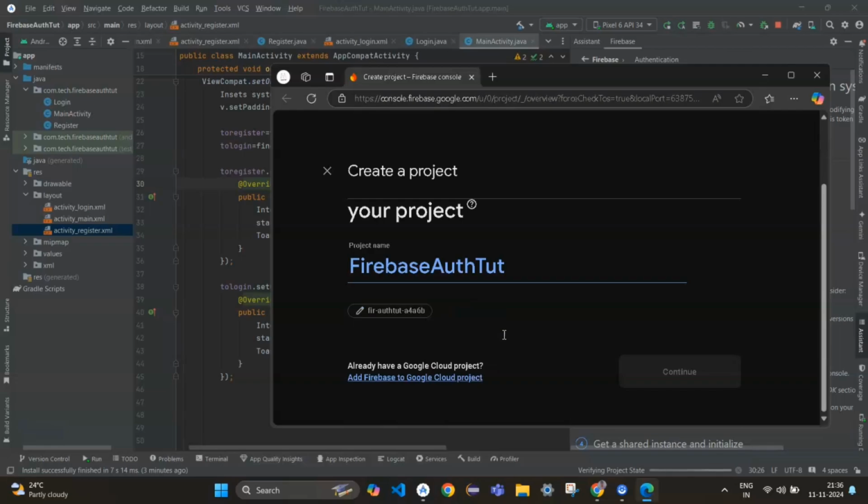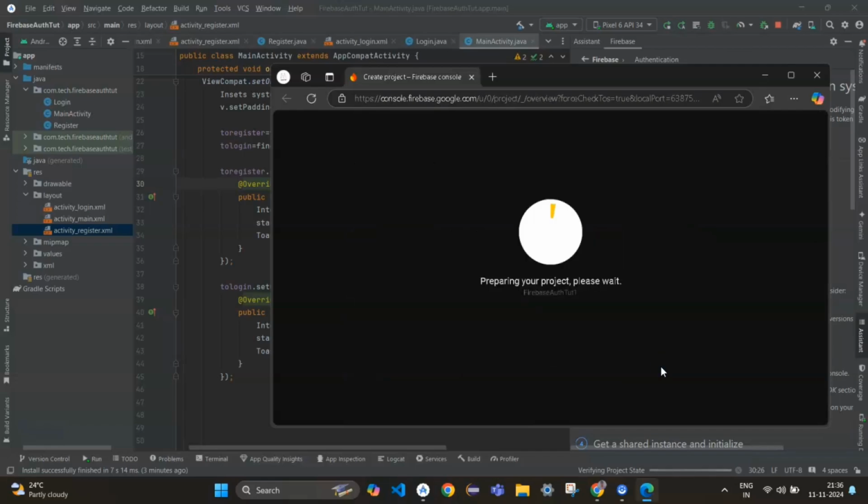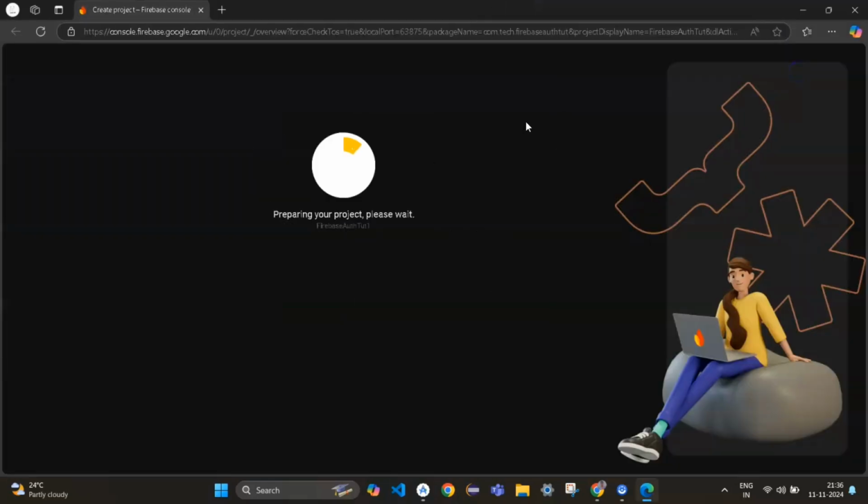Here you have to enter your project name. It is not letting me continue the process because that name is already taken. So you just have to edit that name, just add 1 or 2 as you prefer. You can turn this option off. It is not compulsory to turn that option on, so you can just turn it off. Again it will connect our application and the Firebase database. Wait for 1 minute again. It is just finishing.